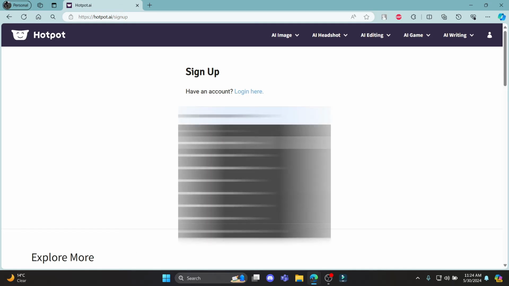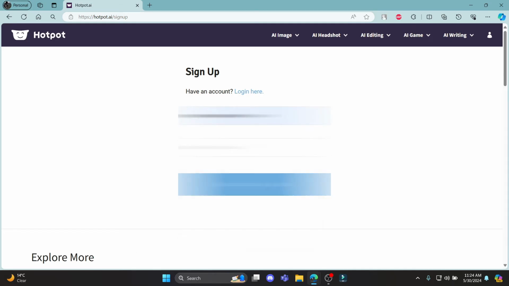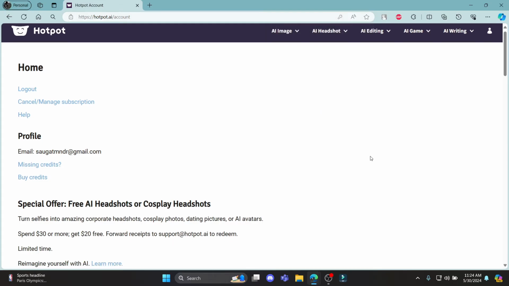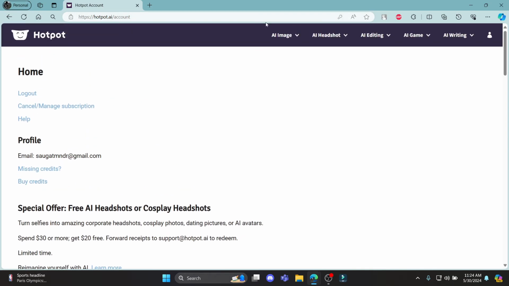Go ahead and write down your email address and let's create a password for your account. After you create a password, go ahead and check it once and then click sign up. After you click sign up, a mail will be sent to your email address. You can go ahead and check your mail and you can start using your account.